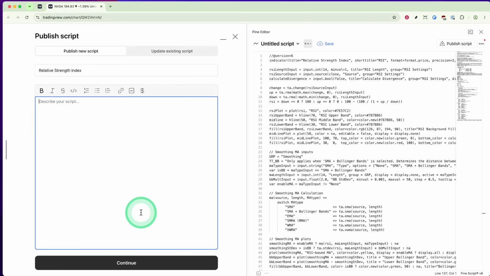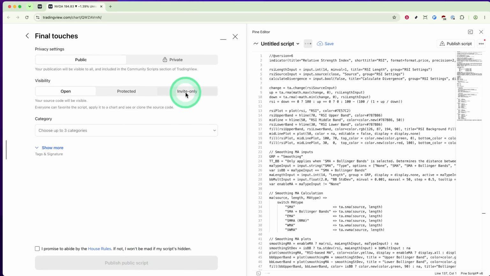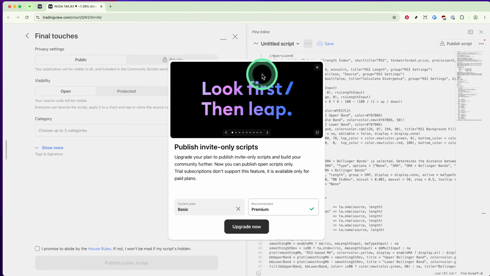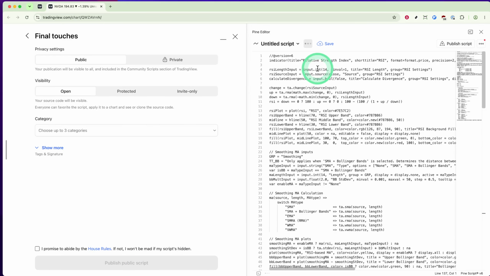Now, here's the important part. When you reach the visibility options, select Invite Only. This setting ensures that only those you approve can access your script. Keep in mind that if you're still using the free version of Tradingview, you'll see a prompt to upgrade your plan at this stage. Without an upgraded plan, this feature won't be available. And that's how you can publish an invite-only script.